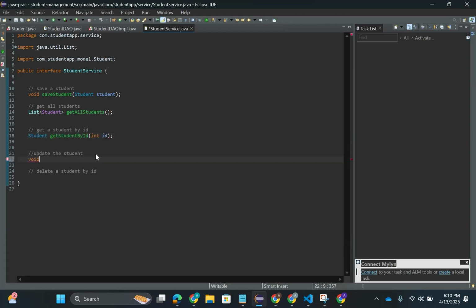Then we have the void updateStudent. Then we have void deleteStudent with integer id. So you can see we have this interface, right?